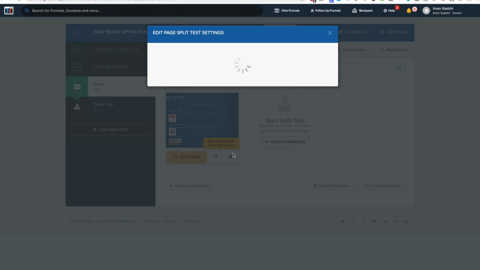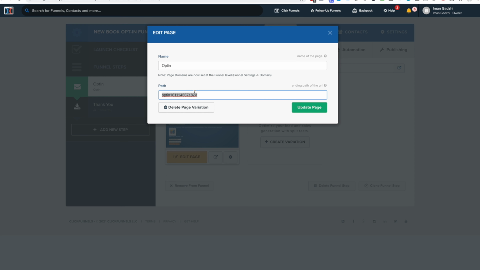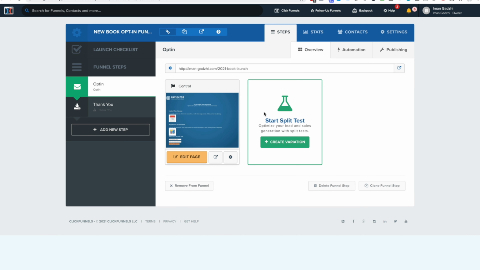So here's where we're going to have to go into the actual page as well, and we're going to have to repeat that. So 2021 book launch. So ladies and gents, this is super clutch to know. Once again, if you're dealing with clients, you want to make sure that everything's professional. If you're selling your own product, or you're a coach or consultant and you have your own opt-in, you really don't want some funny, janky URLs. You want to have clean, professional URLs.